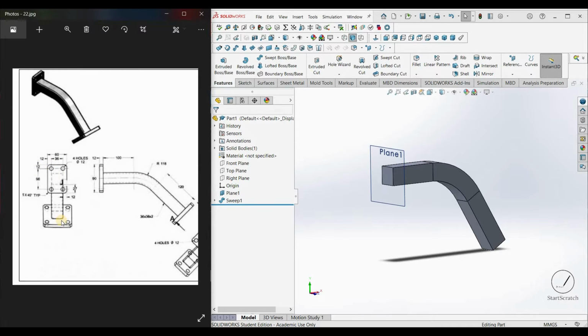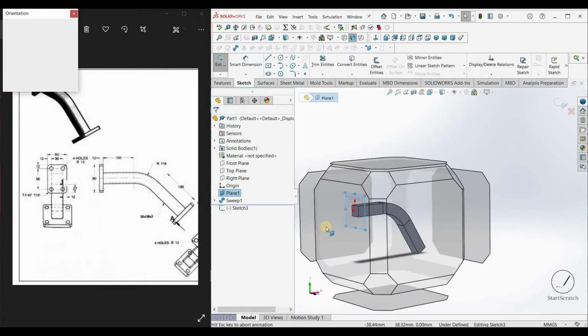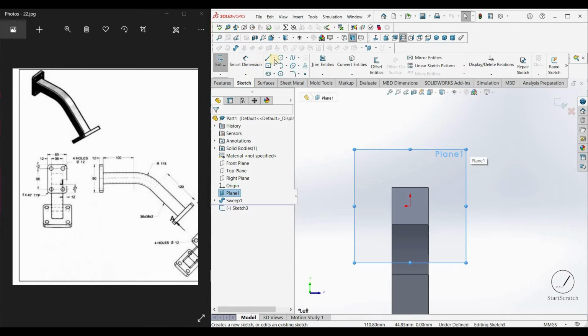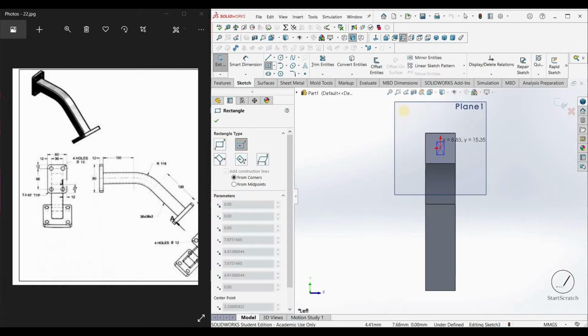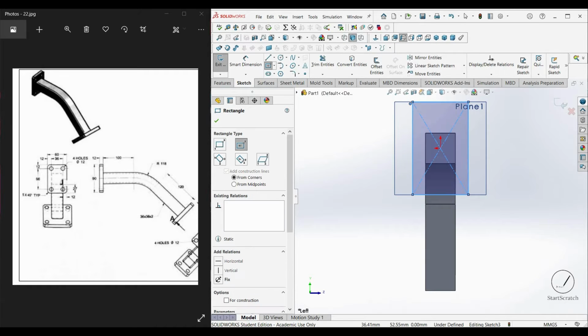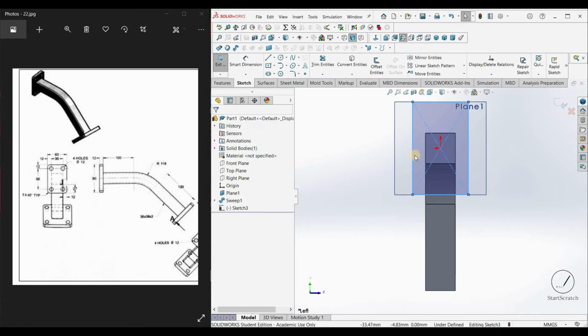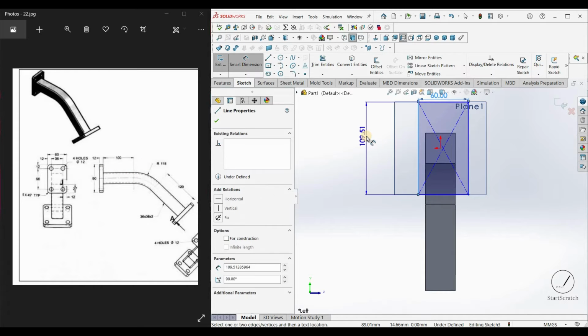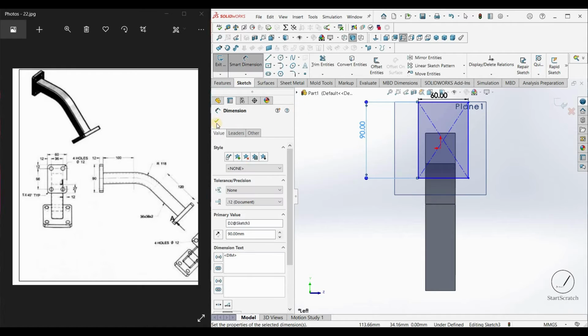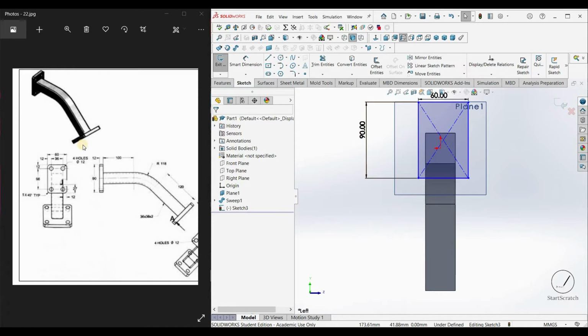Now we would start sketching this part and this part. First of all, we would start from this. Take a sector. Then give sketch fillet of 5.